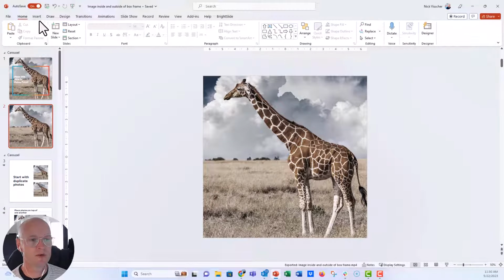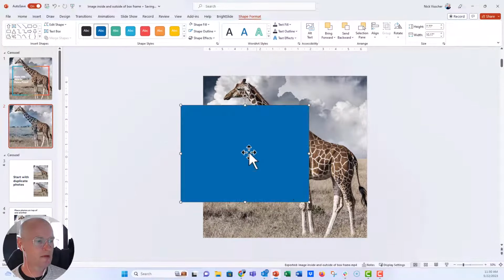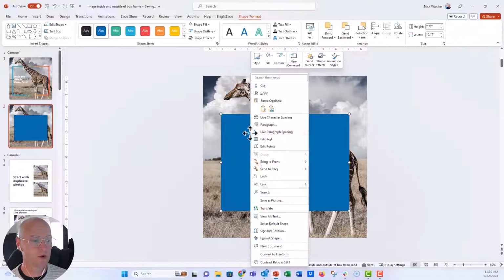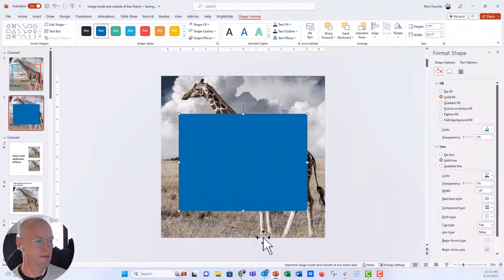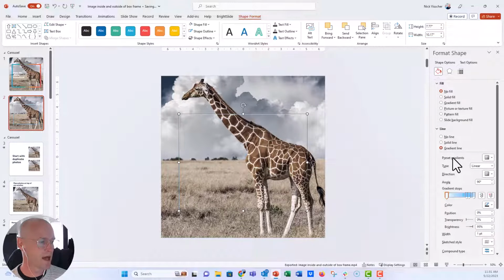Okay, now what I'm gonna do is insert that rectangle shape. So just go up here and insert the rectangle shape from the insert tab. You'll draw it to whatever position you want. Now we need to make that frame. So we're gonna fill this image with no fill so that it becomes clear.